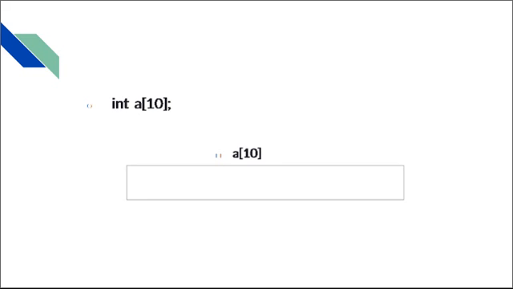A location is reserved, a location is created in the memory of the computer. The size of the location is 20 bytes. Okay, and internally this location is divided into 10 parts. The size of each part is 2 bytes. So 2 into 10, totally 20 bytes.